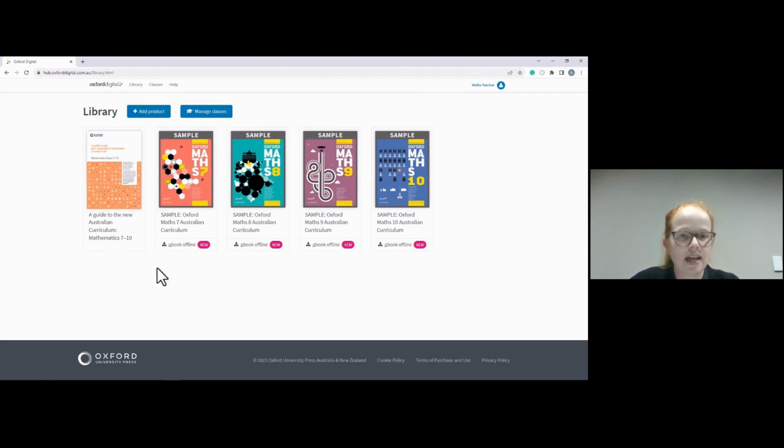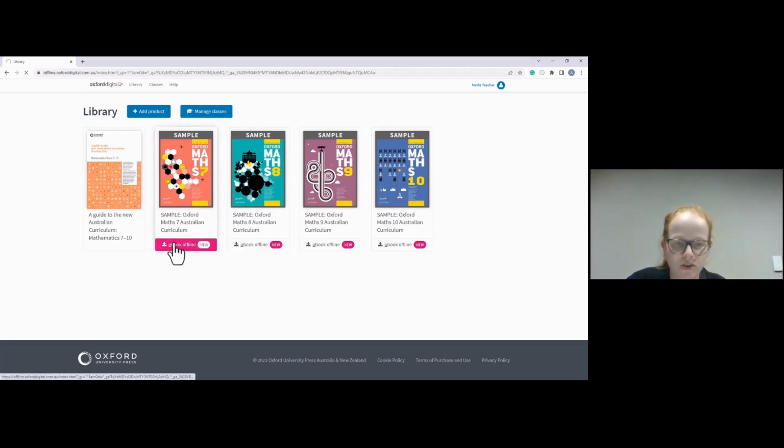As you can see, this is our library page, and any books I have access to will show here. I can see a copy of the Guide to the Australian Curriculum version 9.0, complete copies of the Year 7 to 10 student books, and a sample of digital resources and reporting functionality included with Chapter 1 of Year 7, which I'll walk you through in a moment.